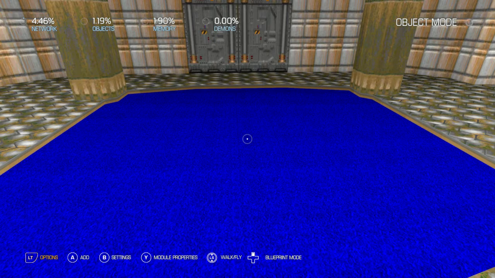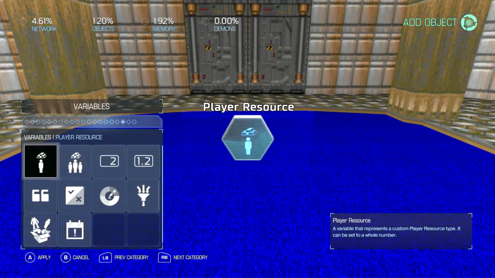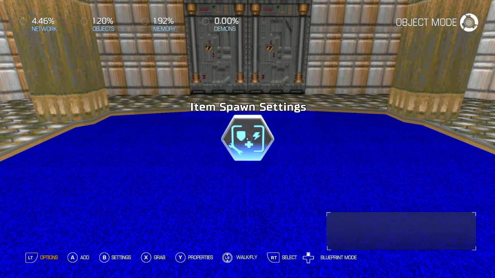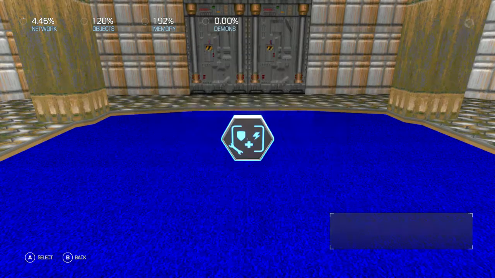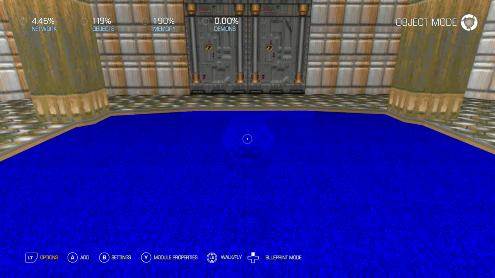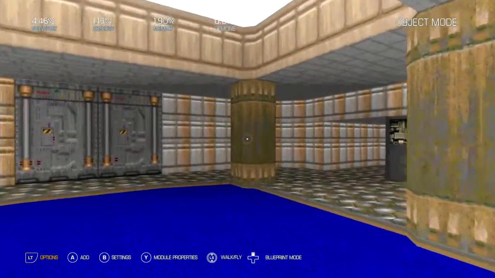Okay, remember I showed you in the last video, you can actually give enemies different sound effects when they get hit and when they die. You can do that for items, but it works differently, though. See, you can't just take item spawn settings and then set it up. It doesn't work that way. So here's what you've got to do.